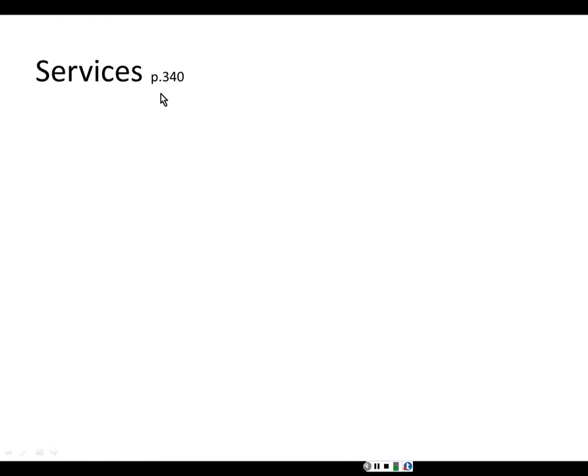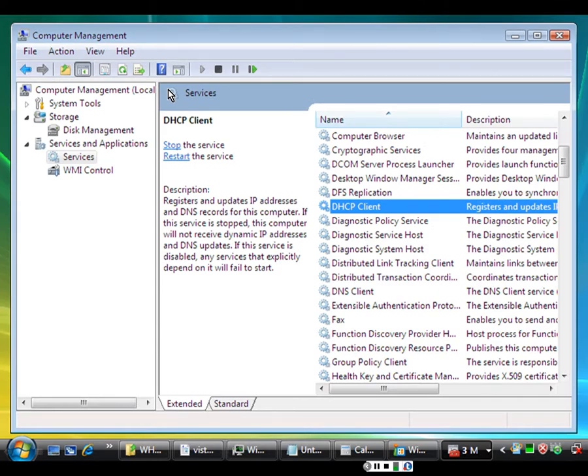Another part of an operating system is services, page 340. A service is often called a program which has no interface. For example, the DHCP client service. It's running all the time, but the user doesn't even know it. When the user turns his or her computer on, the user doesn't know it, but the DHCP client service starts and it tries to grab an IP address from a DHCP server.